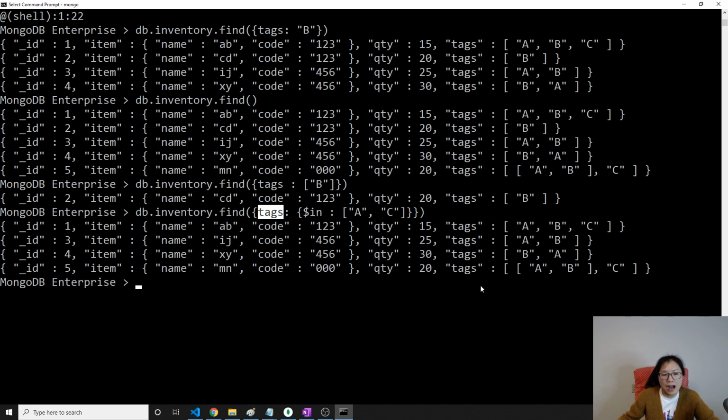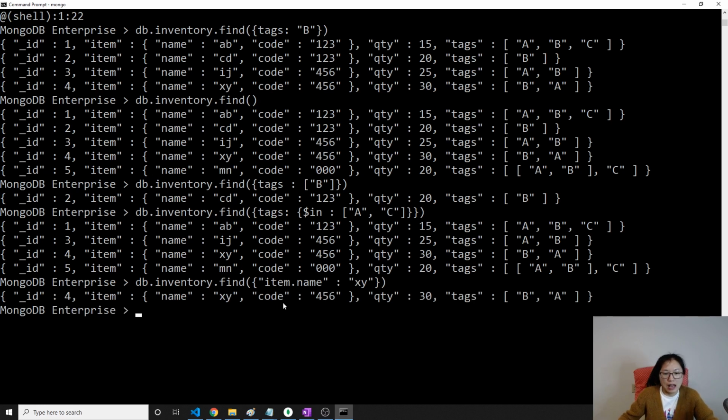And let's do one more. Suppose I want to find the document whose item name is XY. How to do that? We're using db.inventory.find, and we follow the syntax. First is the field name, and for this one we have to use item.name, because name is inside the document of the item field. Then we give the value, which is XY. Okay, and it's going to return.